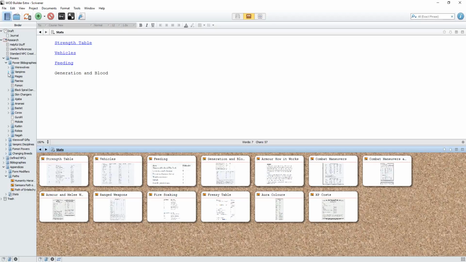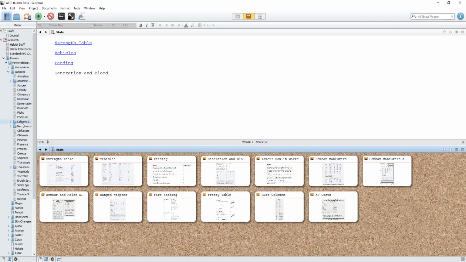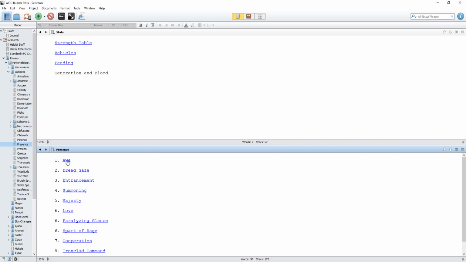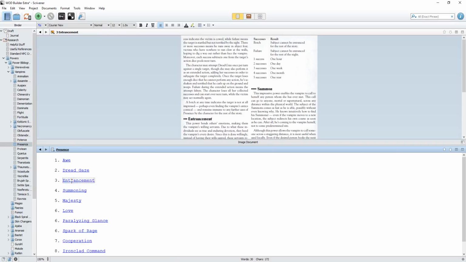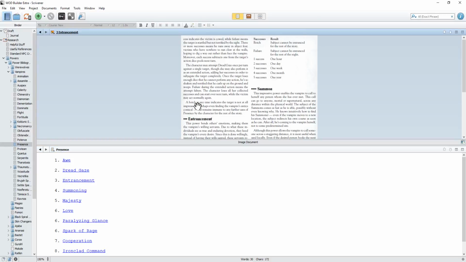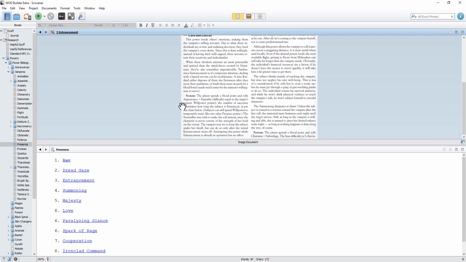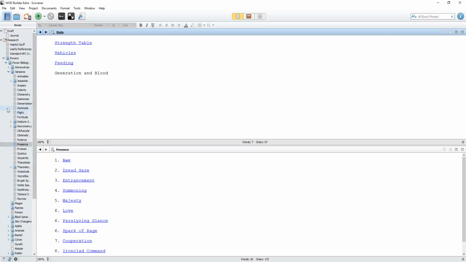So let's have a look at the vampires bibliography. These are all the vampire disciplines. I want to know how to use entrancement from presence. So I click on presence and I've got all the presence powers there. I can click on entrancement and it tells me, okay, the system is spend a blood and roll appearance plus empathy, difficulty current willpower. No problem.